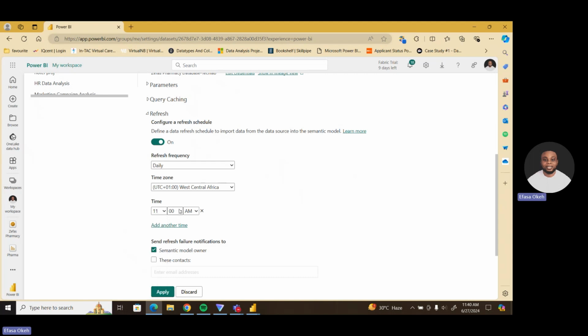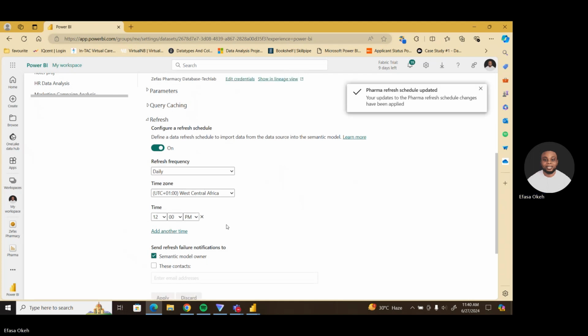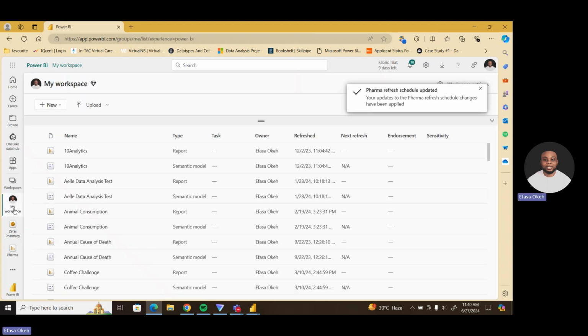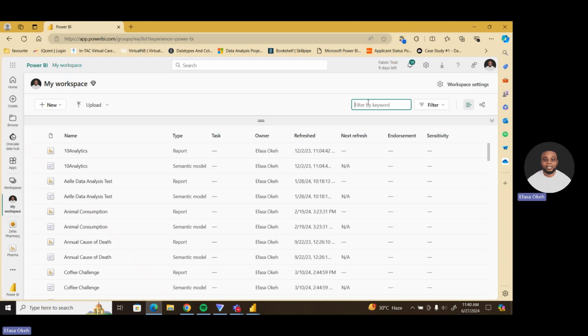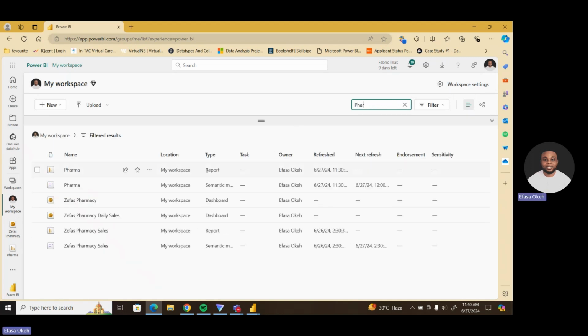So I can only schedule a refresh for 12 p.m. If I want to add another time, I can, but I'm good with 12 p.m. and I'll click on apply. Now if I come back to my workspace and search for farmer, you can see the farmer semantic model. Then you can see the next refresh is by 12 p.m.